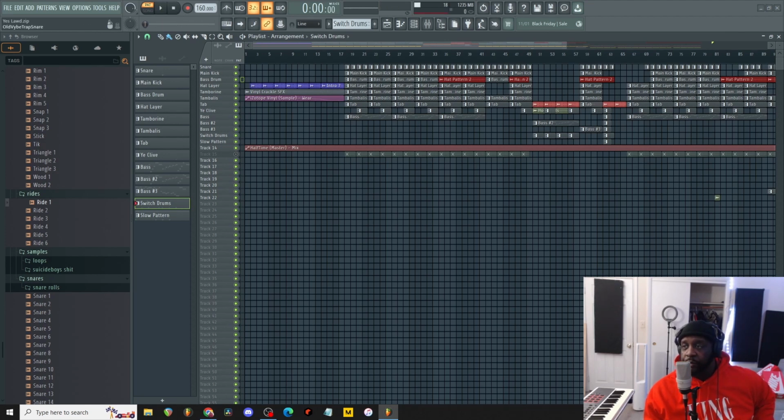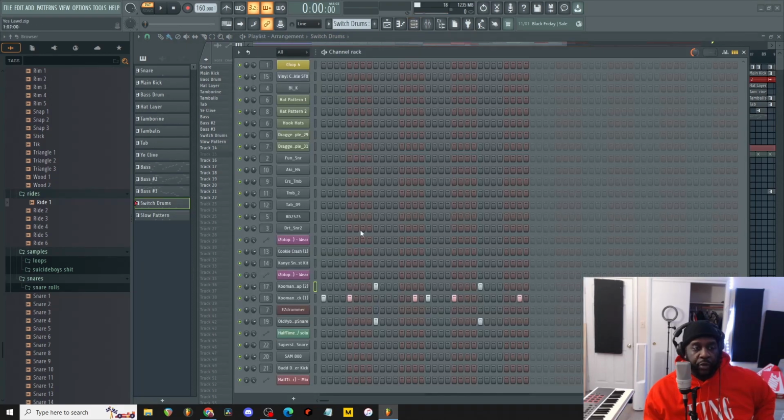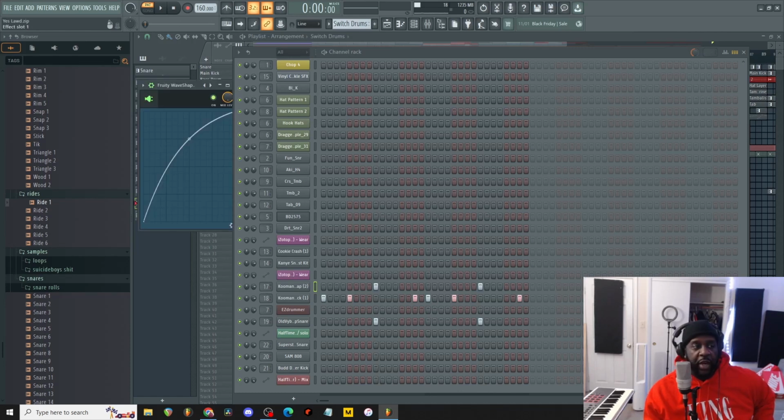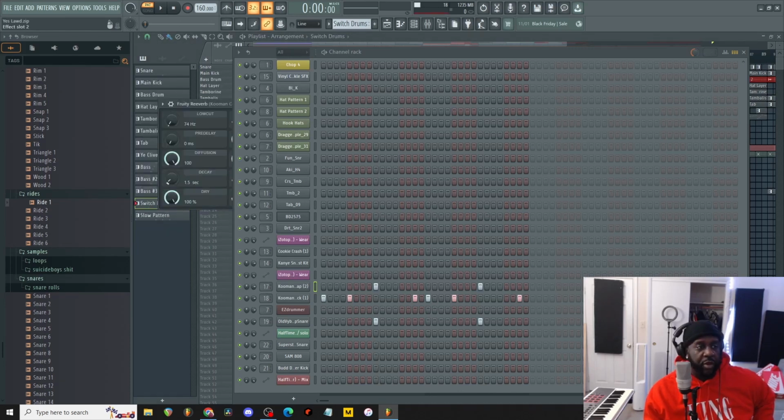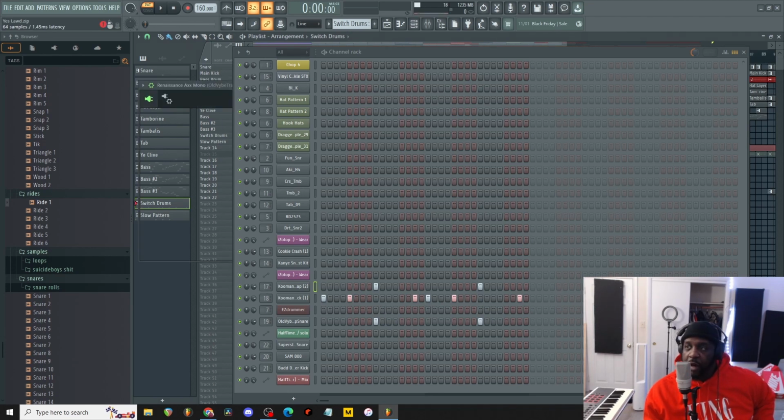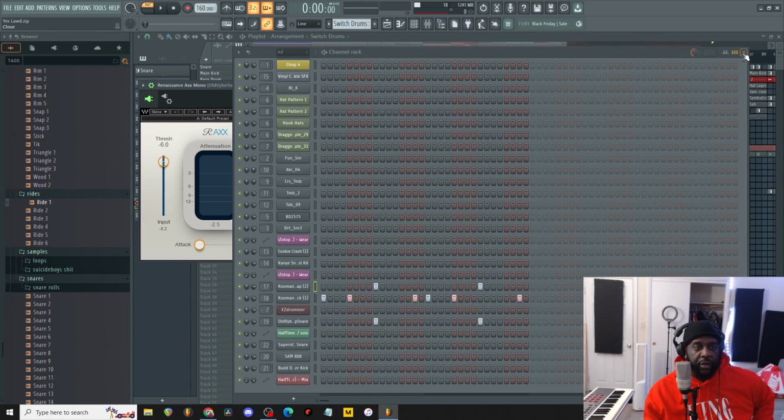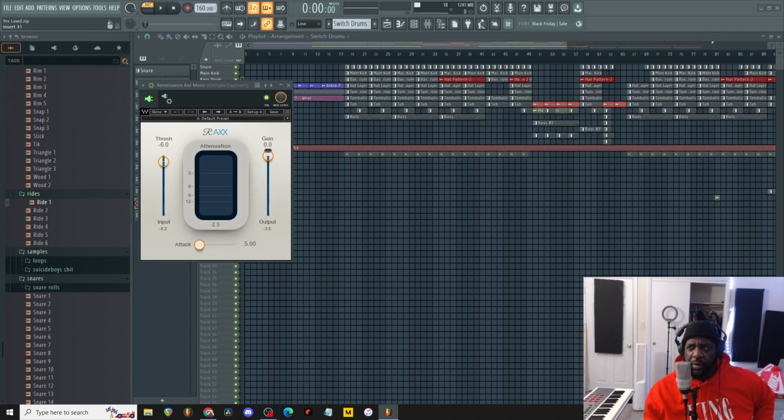And for the clap, that's two claps. It's the Cool Man Cookie clap, which once again, I ran through the Wave Shaper and threw some reverb on it, free reverb. And for the vibe snare, I ran it through Renaissance Axe just a little bit to boost it up.